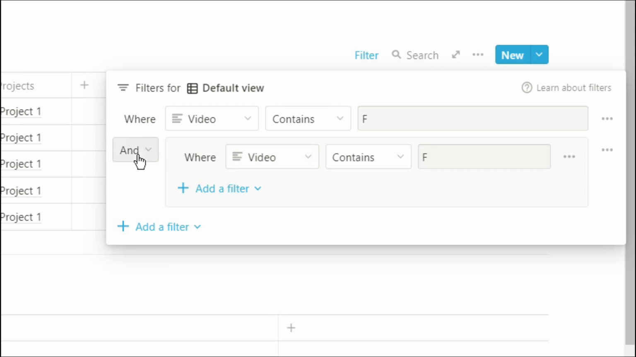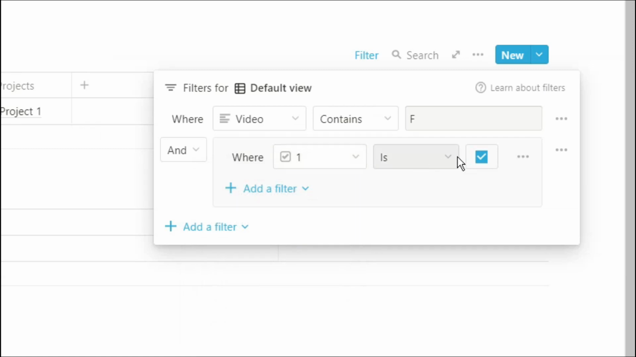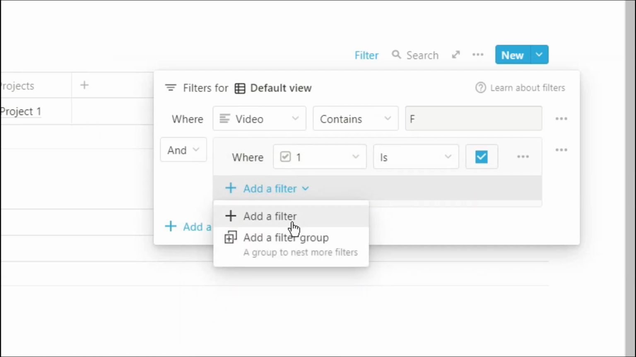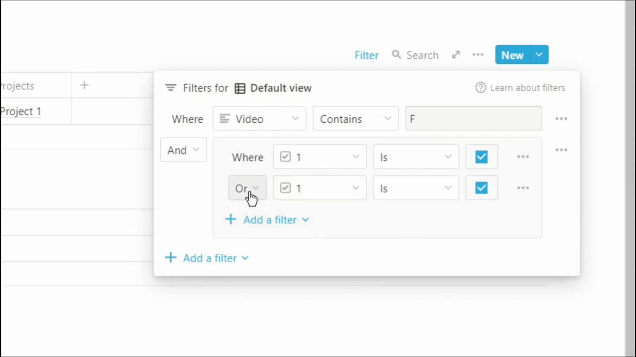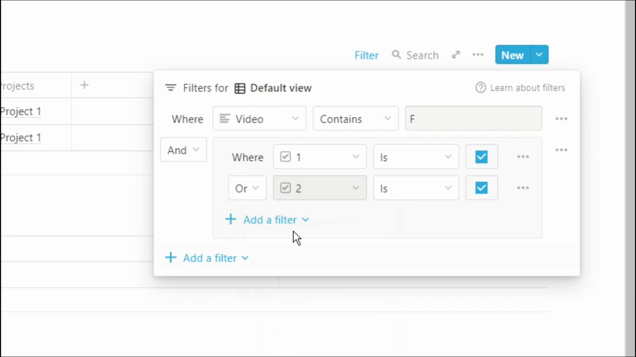You still have the and and or option. But in this group, you can still select a filter. So we're going to select one is ticked. But now we can add another filter in this group. And you can see we get that option again, whether it's an and or. So now we've got one filter that says contains F and must contain one is ticked or two is ticked.